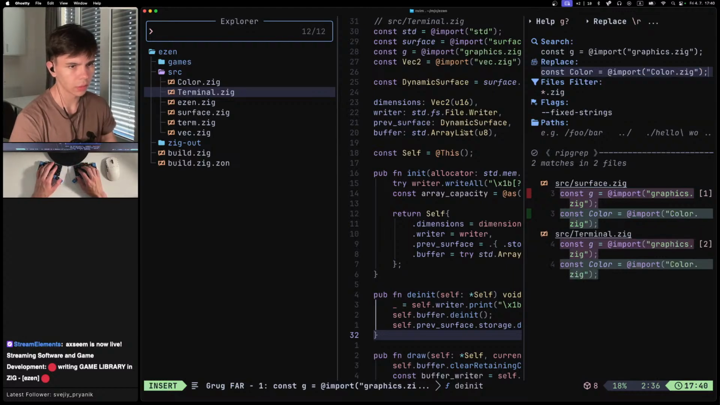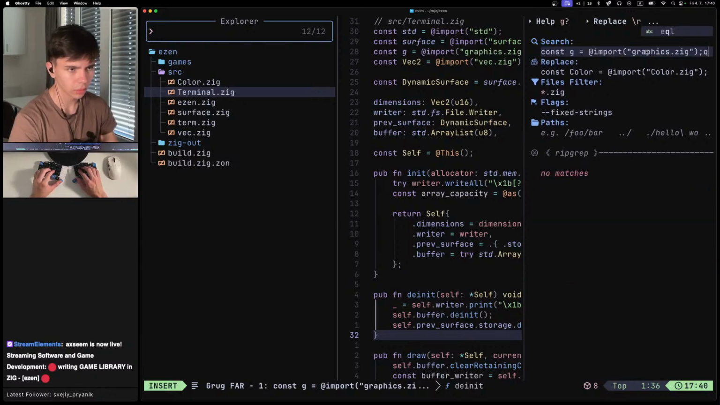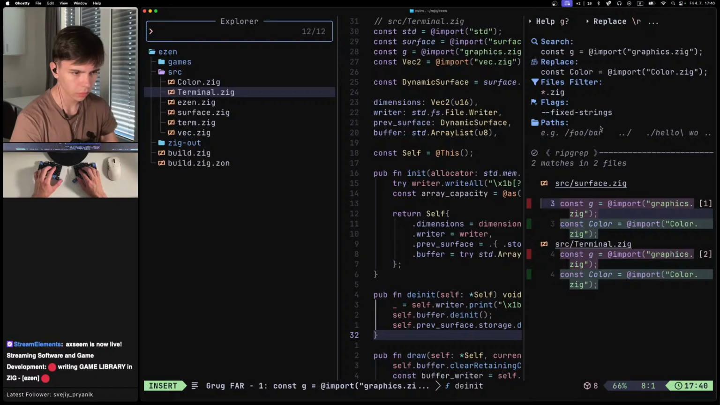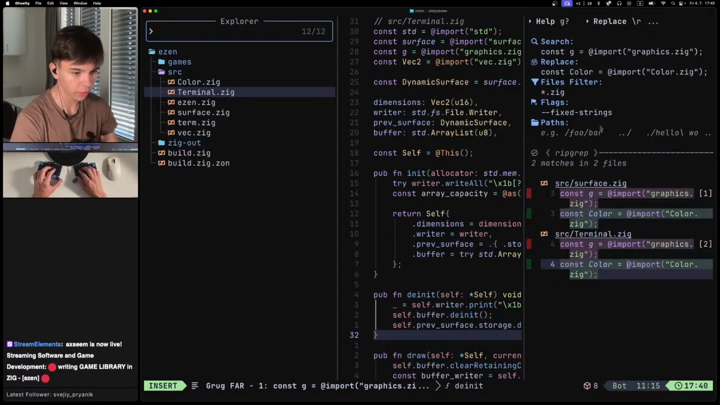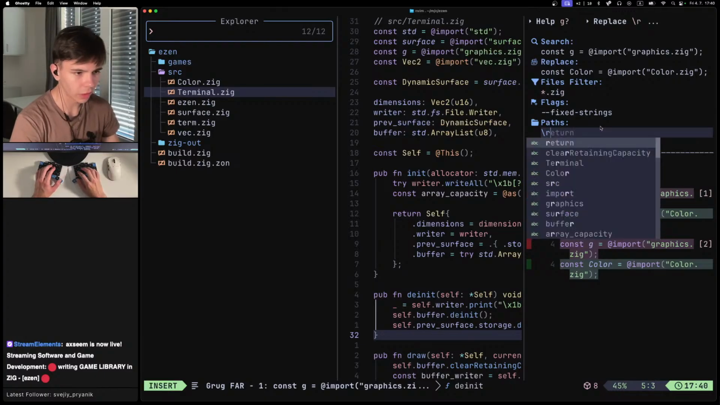What's next? R? No, wait. How to replace? I got this. /R. Oh, I got diff here, interesting. That looks cool. Oh, I can write just right in here, that's so cool. Okay, /R? No.